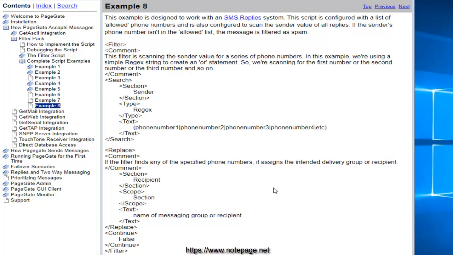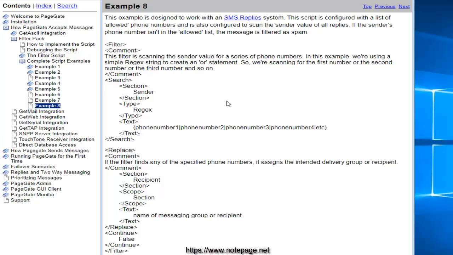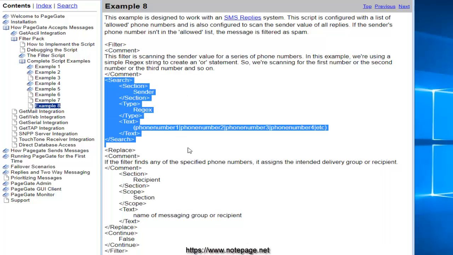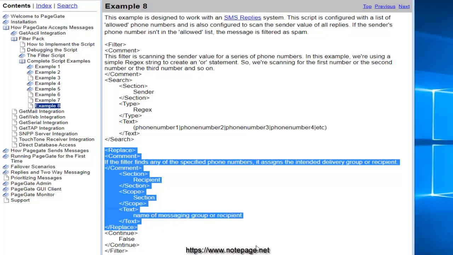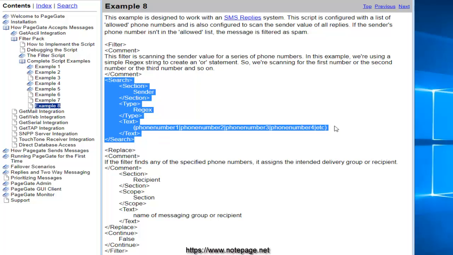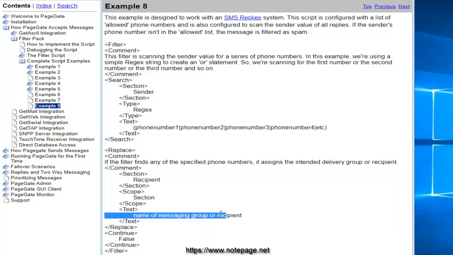In this example, PageGate is scanning the sending phone number in all replies sent to the system, and it matches that against a list of allowed phone numbers. If the phone number isn't on the list, the message is considered spam and not delivered. If the phone number is on the list of allowed numbers, the reply is allowed through the system. To do this, we have a single filter statement. And within that filter statement, we have a search and replace section. The search section tells it to scan the phone number of the sender and match it against a list of phone numbers. The replace section says that if the phone number is in the list of allowed senders, the message should be allowed to go to the specified recipient or group.